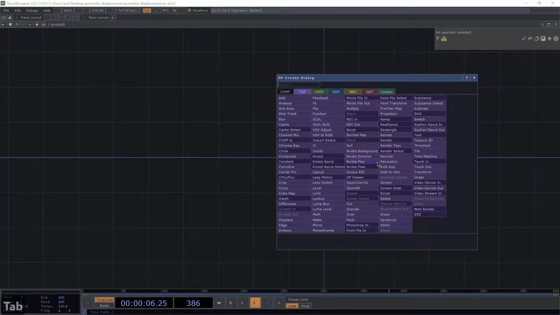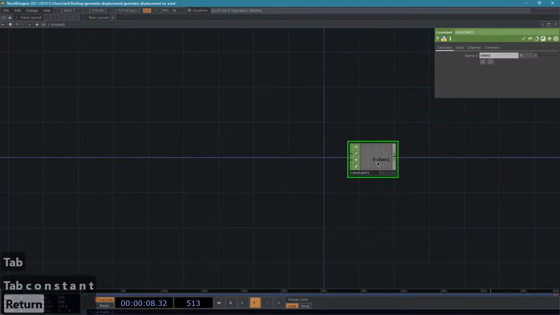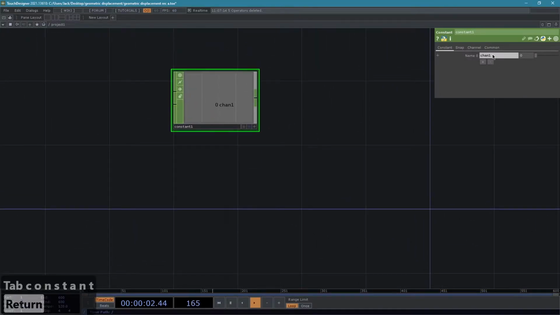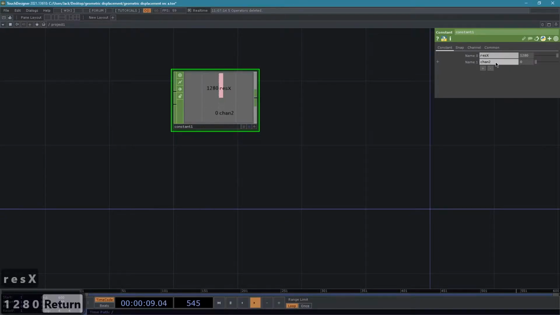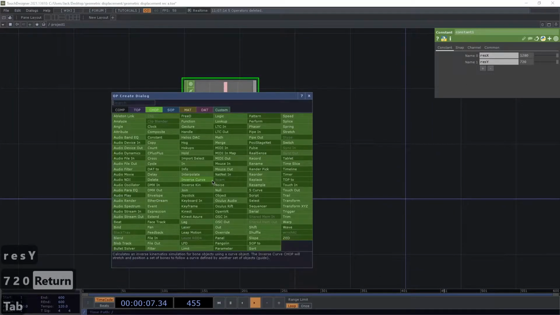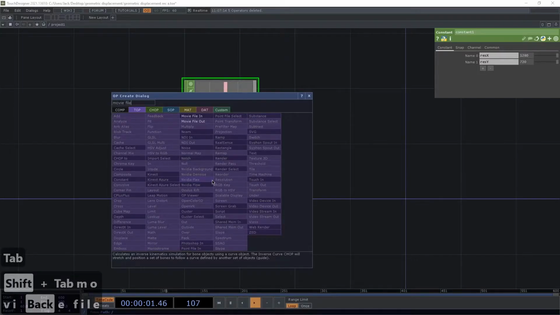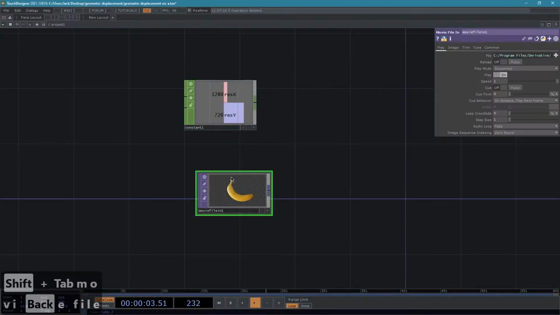So let's start off by grabbing a Constant CHOP, which we'll use to set some resolutions of some operators we're going to add in a minute. I'm going to name the first channel here resx and set the value to 1280. And then the second channel I'm going to add is going to be called resy, and we'll set the value there to 720. We'll then grab a Movie File In TOP to bring in a sample image.